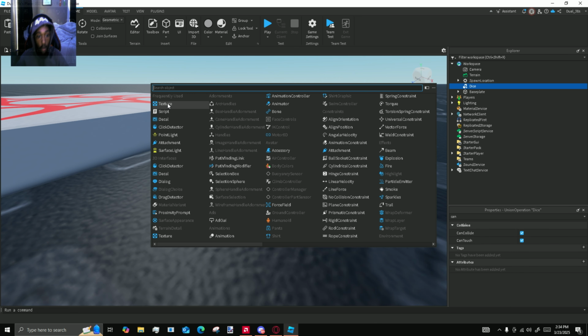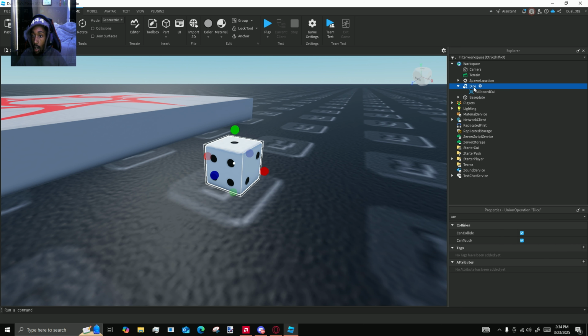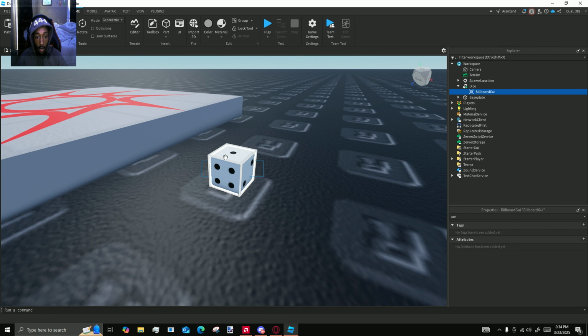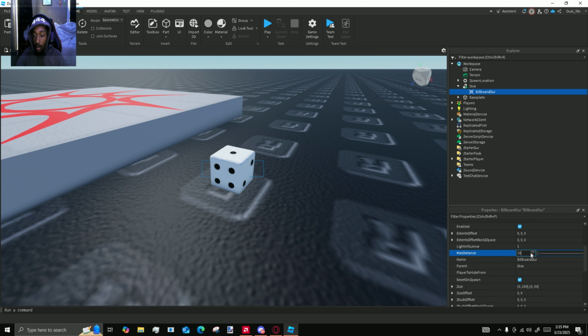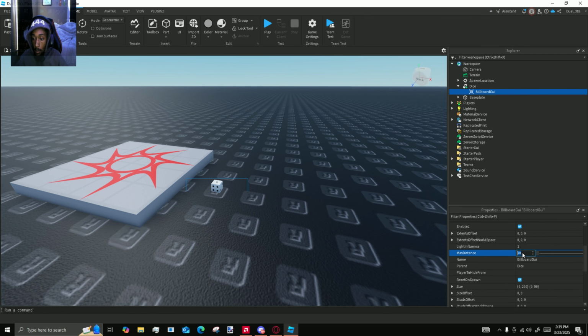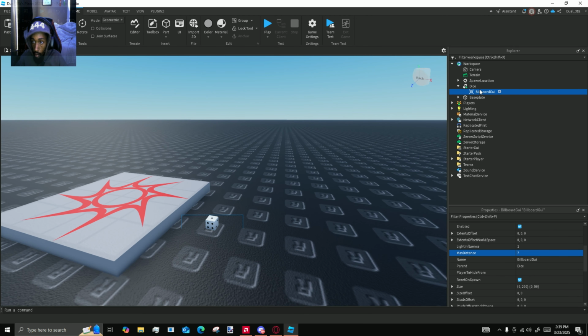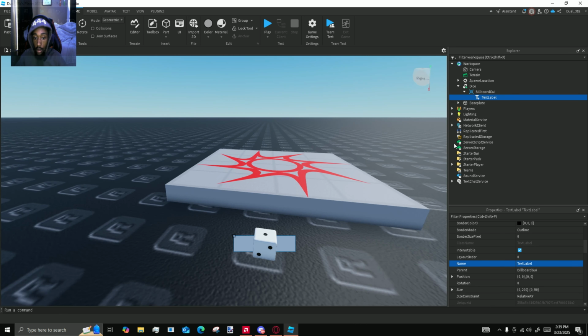So what we finna do for this system is we finna do a billboard GUI, so that way when you drop the dice you can see what number it landed on. Something simple. So here's what we finna do. For the distance we finna do like 10. Matter of fact, we can cut that down to like 7. Yeah, that's better. And then you're gonna add a text label.